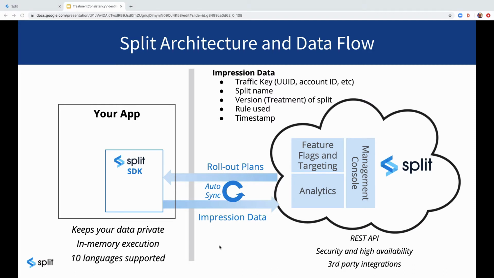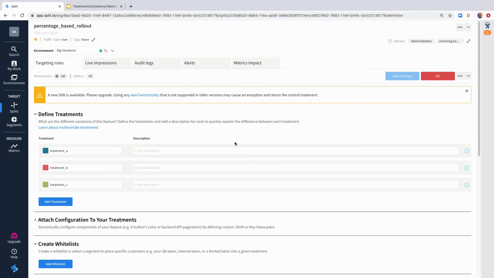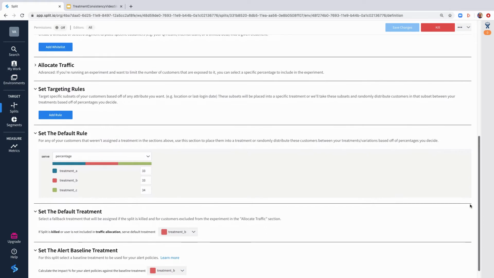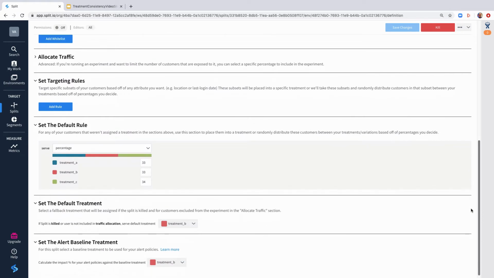So now let's look at how the Split SDK maintains consistency of treatment in the case of a percentage rollout. Imagine we have a split, in this case a percentage-based rollout. We have 3 treatments, and our default rule is to allocate users a third to each of those treatments. So the question becomes, given the caveat I stated before that each targeting decision is made independently, how do we make sure that all those instances of the SDK assign a key consistently between the 3 treatments?